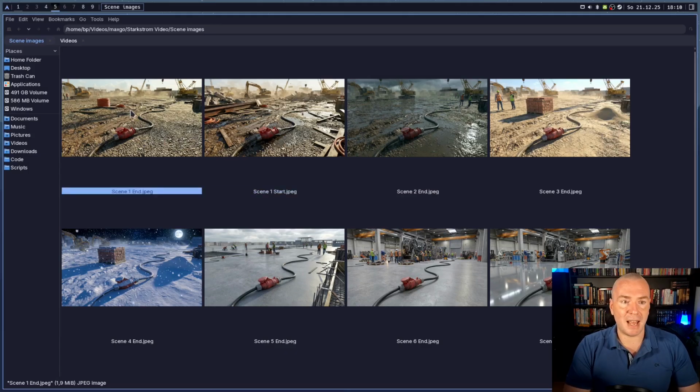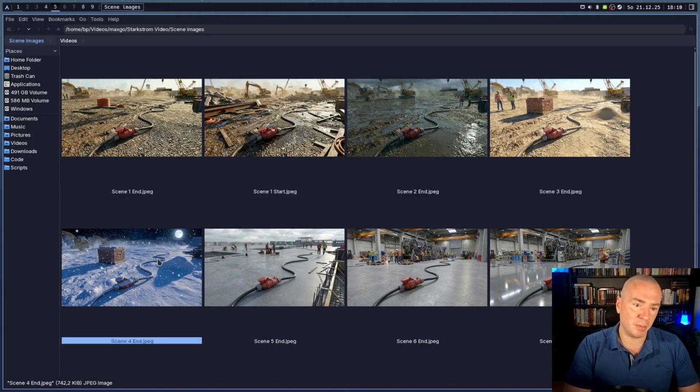And the end scene of the first step is always the start scene of the second step. So this will be the start scene, this will be the end scene of the second part. This will be the start scene, this will be the end scene of the third part. This will be the start scene, this will be the end scene of the fourth part, and so on, and so on, and so on.